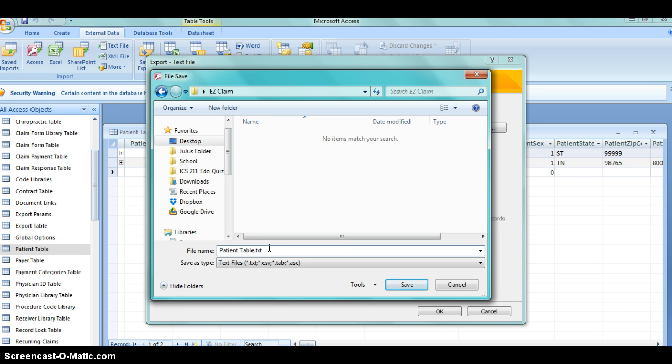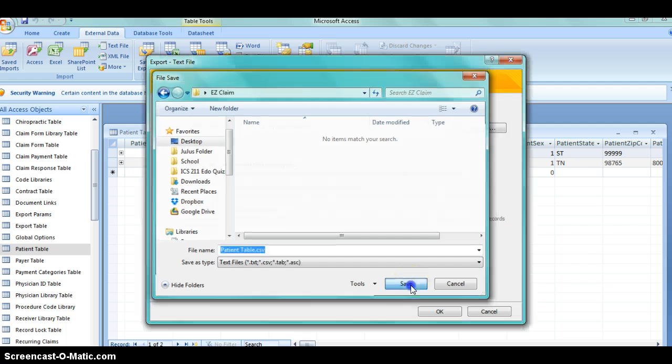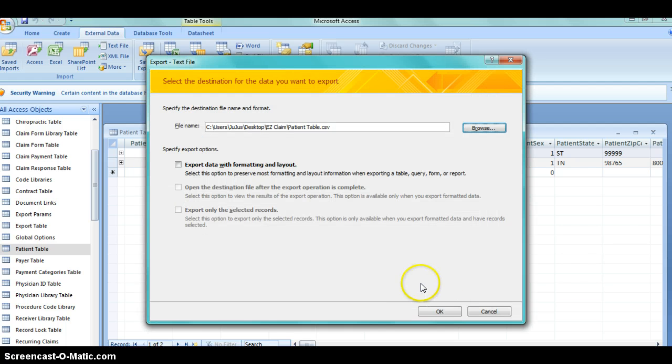Your file folder may or may not show that extension. If it does show the extension, go ahead and delete the txt and type in CSV. If it doesn't show the extension, go ahead and type in the .csv. And then you can see down at the bottom here that CSV file type shows up. And then you'll want to click Save. And go ahead and click OK.